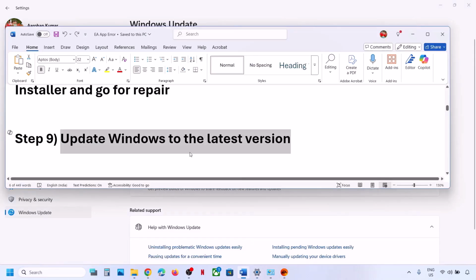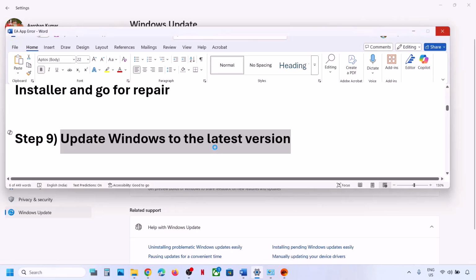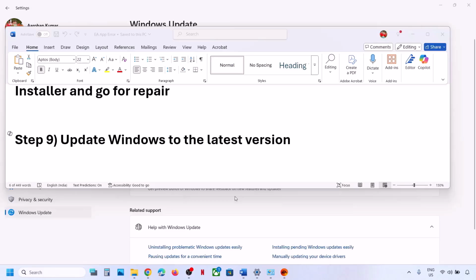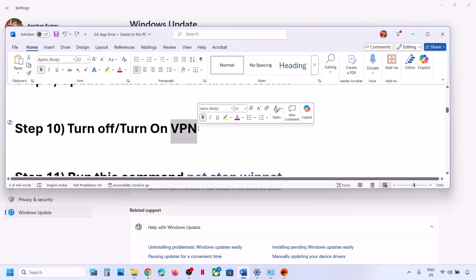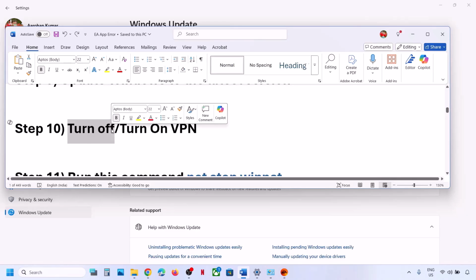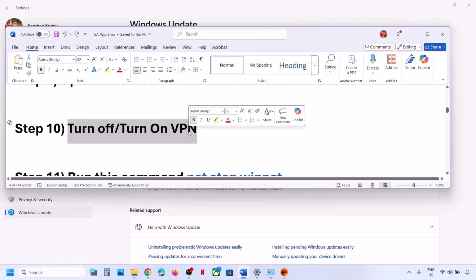Still not working. The next step is to turn off or turn on VPN. Now if you're using VPN, in that case you can turn off the VPN or you can close the VPN and then you can check. If you are not using VPN, in that case use VPN. You can get any free VPN. You can search in Google and get a free VPN and you can turn on the VPN and then check. Both has worked for many players. So if you're using, turn it off. If you're not using, turn it on and then check.